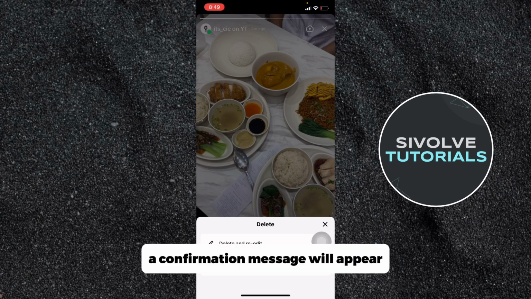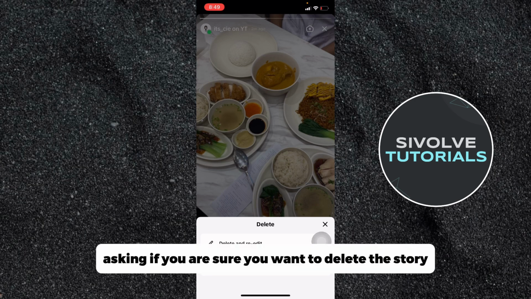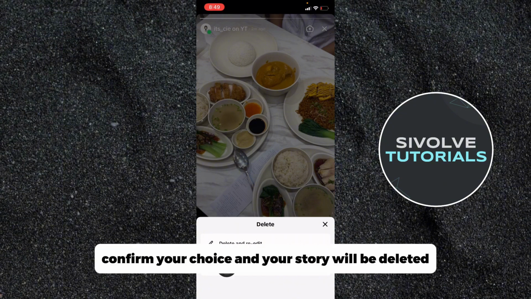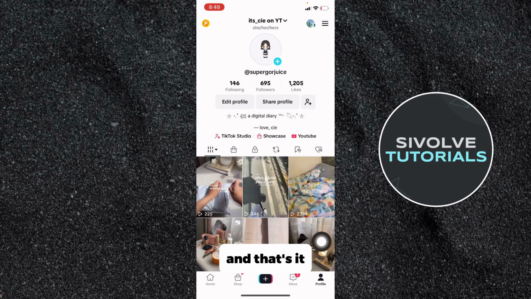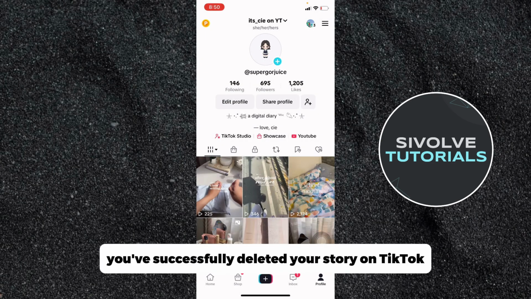A confirmation message will appear asking if you're sure you want to delete the story. Confirm your choice and your story will be deleted. And that's it! You've successfully deleted your story on TikTok.